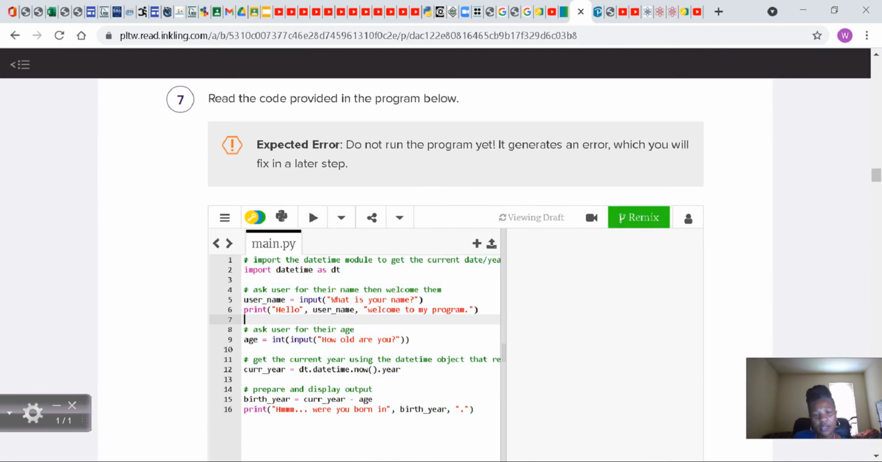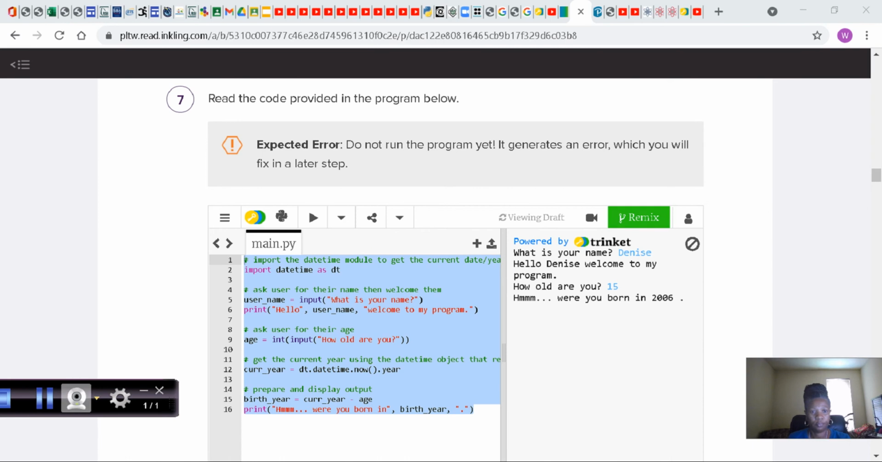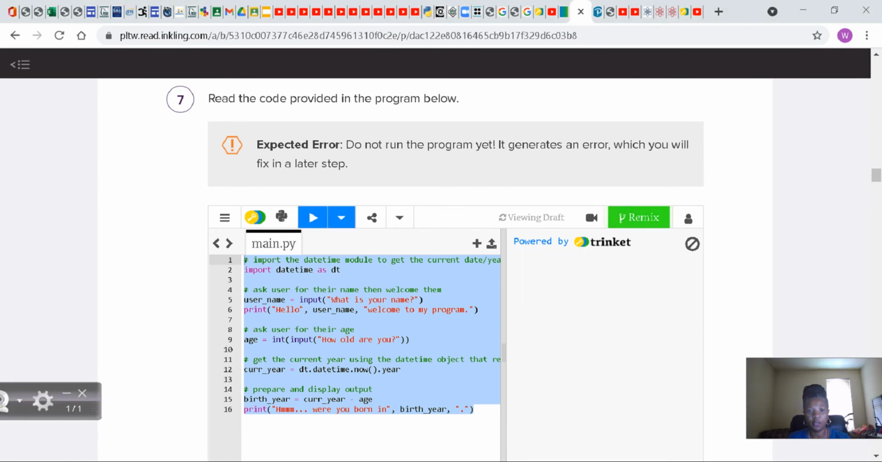So what I did, it says import the date time module to get the current date year. Then it says ask user for their name. So anytime you see a hashtag, those are comments. Okay. So as you can see, this is what it's doing. It says, what's your name?